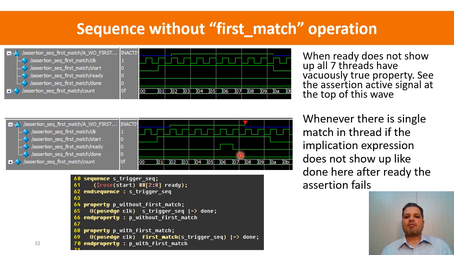But in the second waveform, at this point of time the ready is coming in. On the count of 6 the ready has come in, but we are still not getting done. The done has not been asserted. Only the ready has come in, but the done is not asserted. And since it was expecting done immediately after this ready, like a non-overlapping implication, at this clock cycle where the count equals 8, the assertion has failed. Since it has not shown up, it has failed, and then it has completed.